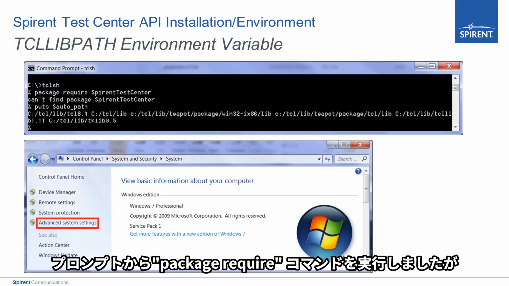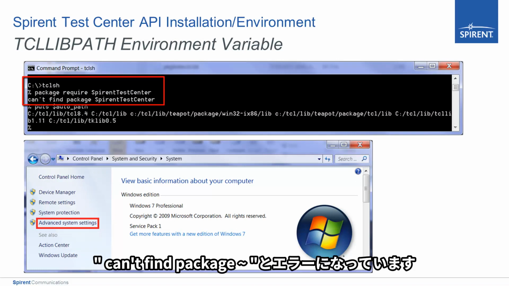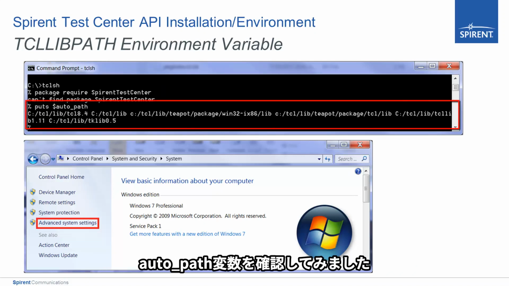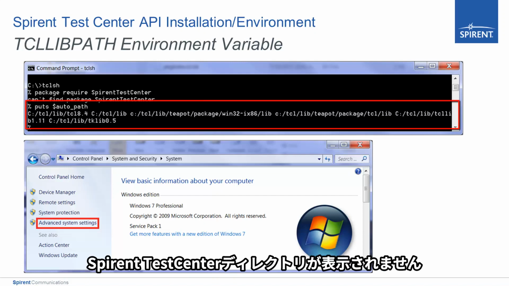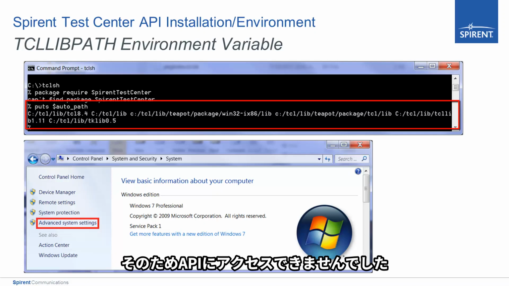You'll see here that we launched TCL, basically starting the shell, tclsh, and then we perform the package require SpirentTestCenter command. Now you'll notice that we received an error message. It's not really an error message, but it says can't find package. Now in this case, we performed the puts $auto_path, and it will display what your auto_path directory is within TCL. Now you'll notice here that we have nothing pointing to the Spirent TestCenter application's directory, and we need to access that, or we need to put that in the TCLLIBPATH statement so it has access to that.